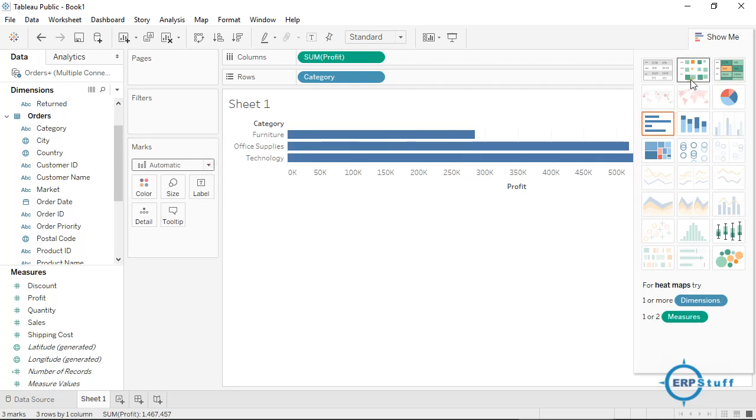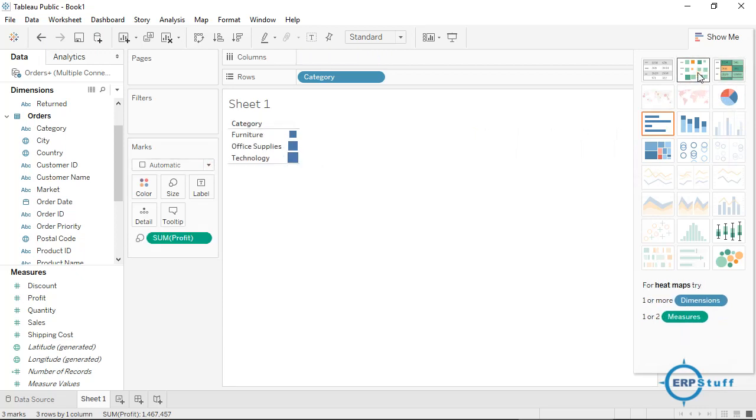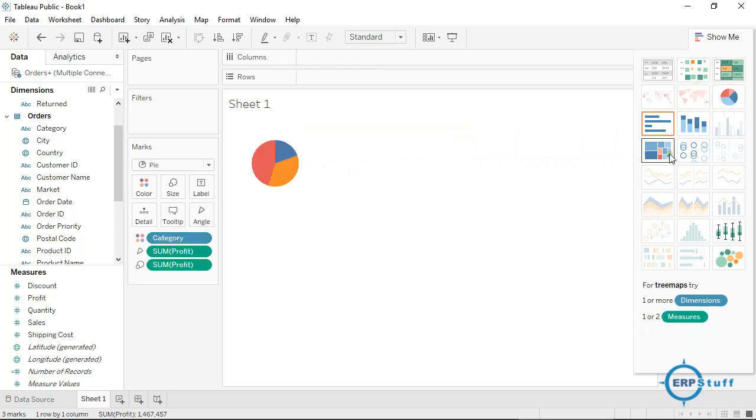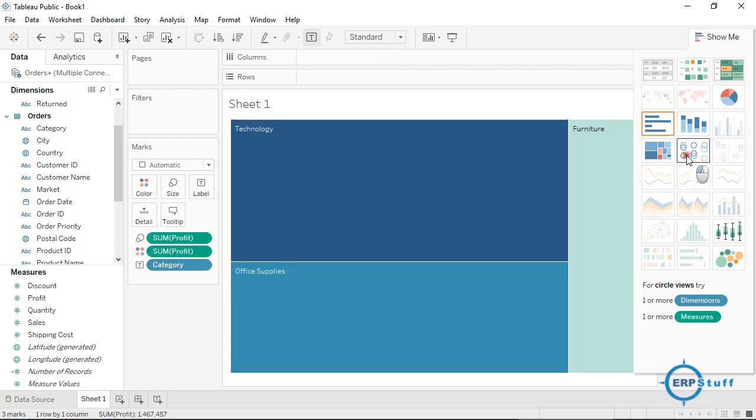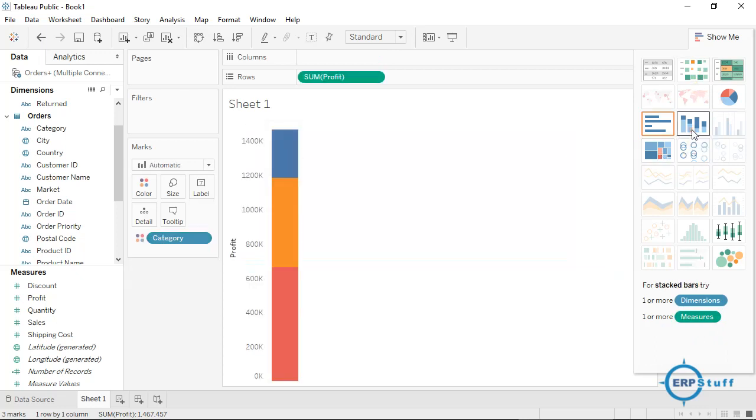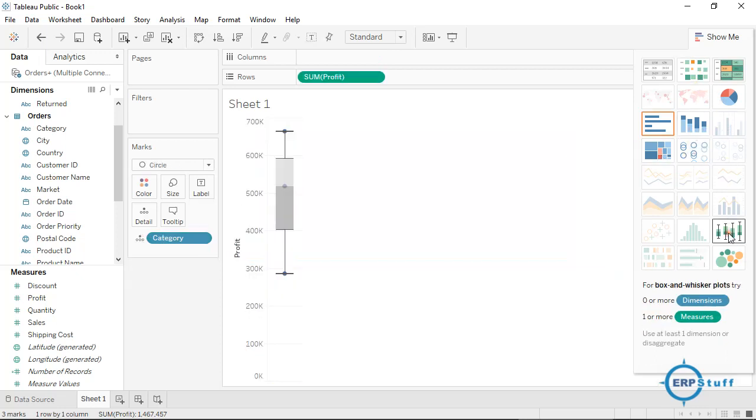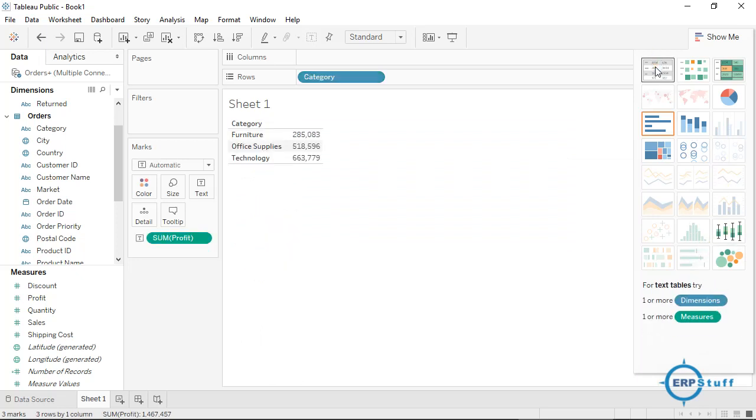Tableau is suggesting charts, see, a few are enabled, a few are disabled. So we'll say, okay, this is how it will look like, a pie chart. Just click and your chart is ready. If you want to see the data, okay, this is just a category.